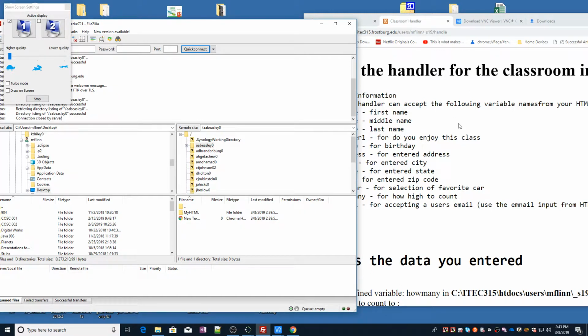Is there an S there? It's /users. Messed up right here. Oh, okay. That'll be part of it too. There we go. Yeah. All right.